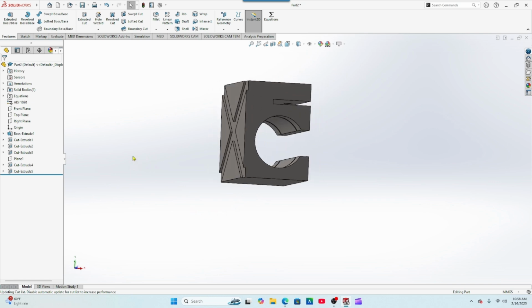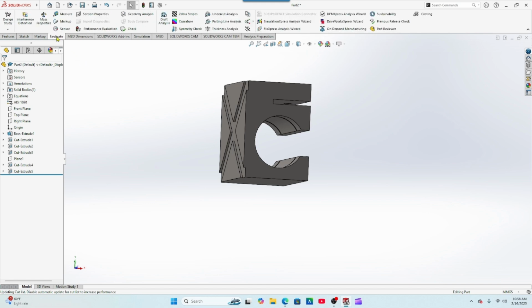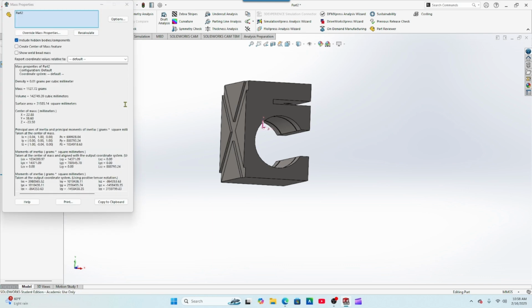And then on the CSWA exam, what they will want you to do is you're going to come over here to the Evaluate tab, and you're going to click on Mass Properties. And then you're going to have to check under your mass right here. On the very first question that they usually give you for part drawing, they're going to ask you what the mass value is in grams, and they're going to give you a multiple choice question. So you'll have 4 answers that you can choose from.